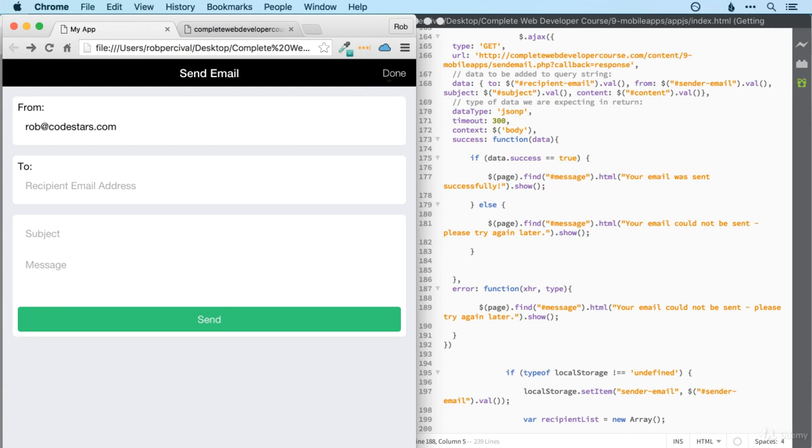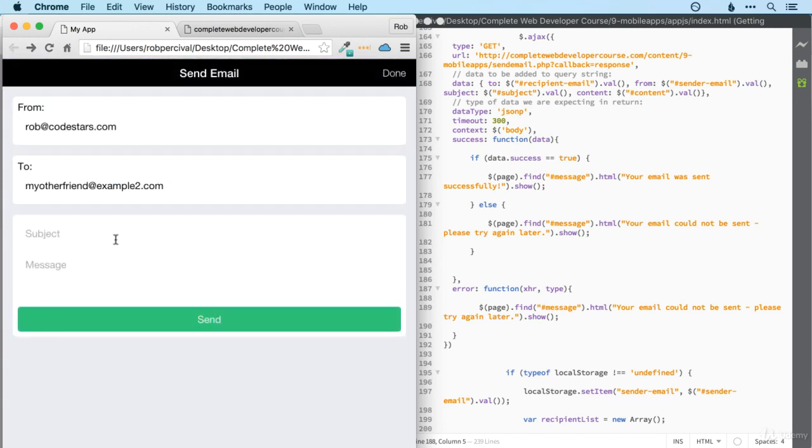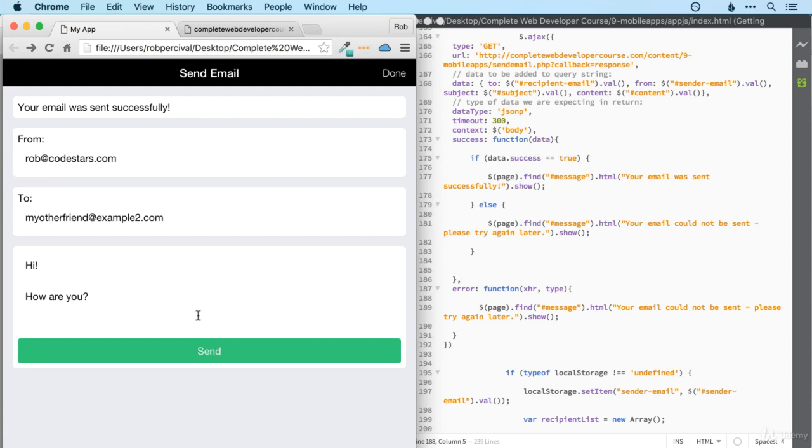All right, so let's take a look. I'm actually going to go back and let's send to that example. Hi, how are you? And then send. Your email was sent successfully. Fantastic. So that's actually as far as I'm going to go with this app. Well done for following all the way through. I hope you did manage to do a fair bit of it yourself.